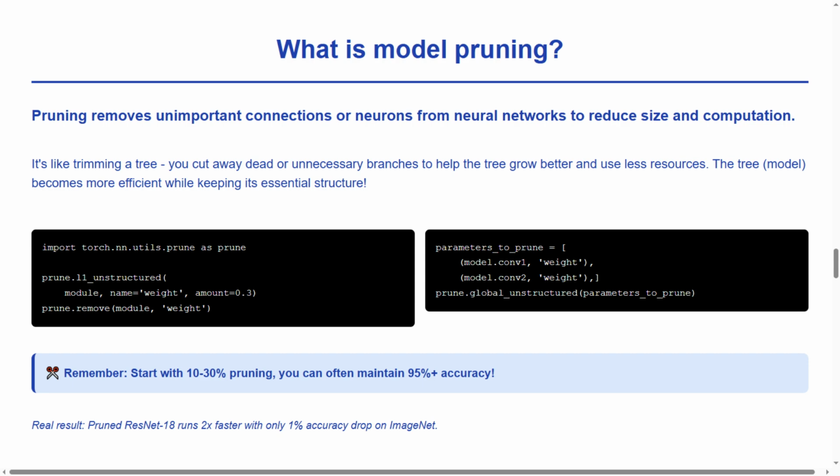Our next question: what is model pruning? Pruning removes unimportant connections or neurons from neural networks to reduce size and computation. It's like trimming a tree. You cut away dead or unnecessary branches to help the tree grow better and use fewer resources. The tree becomes more efficient while keeping its essential structure.